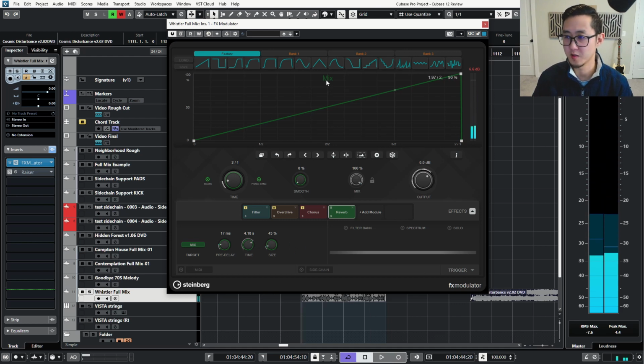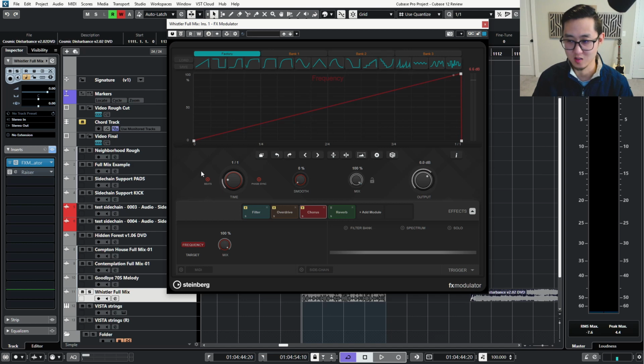As you can see, there's a word that says mix. So all of this is doing different modulations in this window for the movement. In this case, reverb has mix, and chorus has frequencies that change up and down.